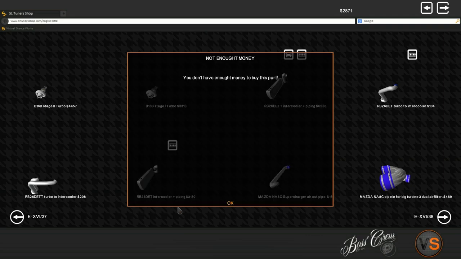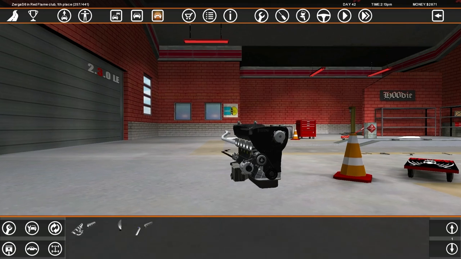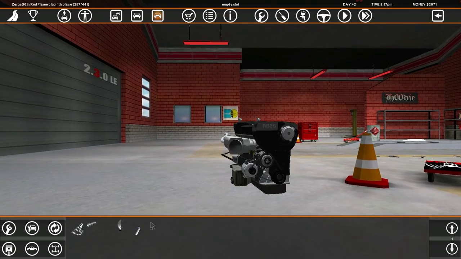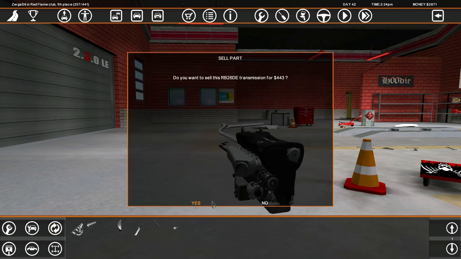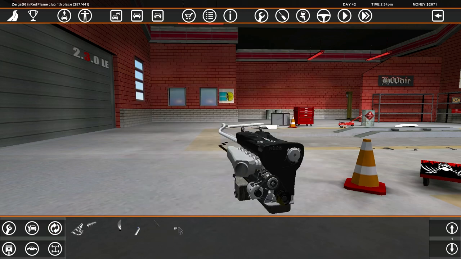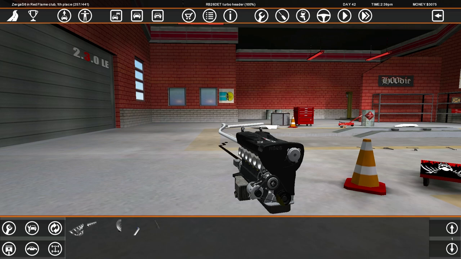Oh, I don't have enough money. I'm literally missing like $5, dude. I can't buy it. Oh, I think I can buy it if I sell this thing. Oh, I need a fuel rail first of all. Fuel rail is at 0%. Oh, that's his transmission. What is this game, dude? Oh my god. Actually, let's sell this for $200. Okay, that's good.